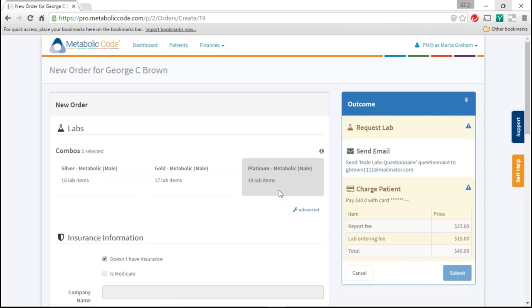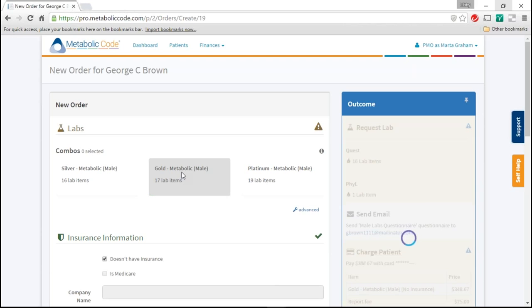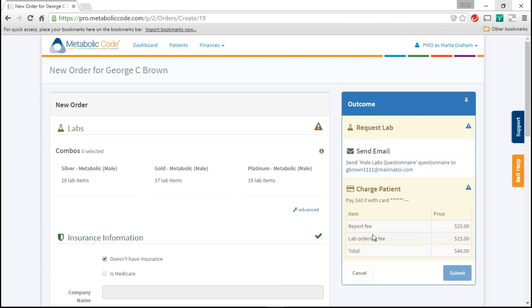You now have the option to order platinum. So that is something I forgot to mention. I'm glad we're going back over these main things we need to communicate today. So you now have the ability to order the platinum panel. The silver, gold, and platinum are a little bit different than what you're used to. So just click on the panel to see the pricing, or click off of it to remove it. It's going to update over in the outcome here on the right-hand side of the screen.